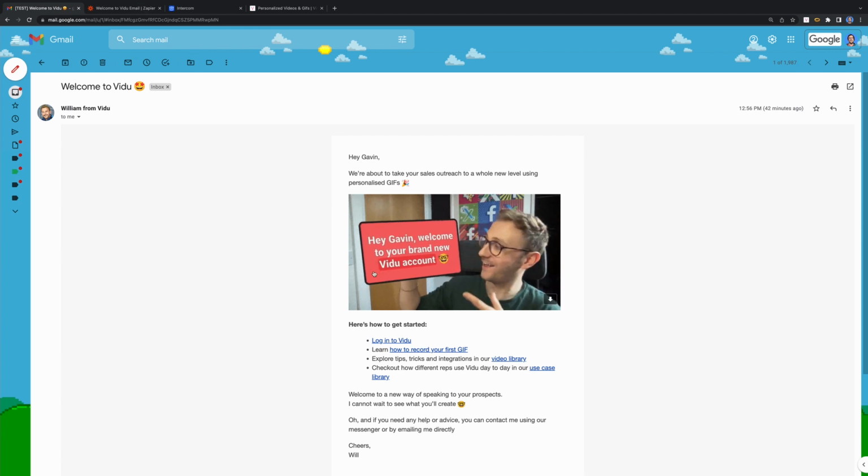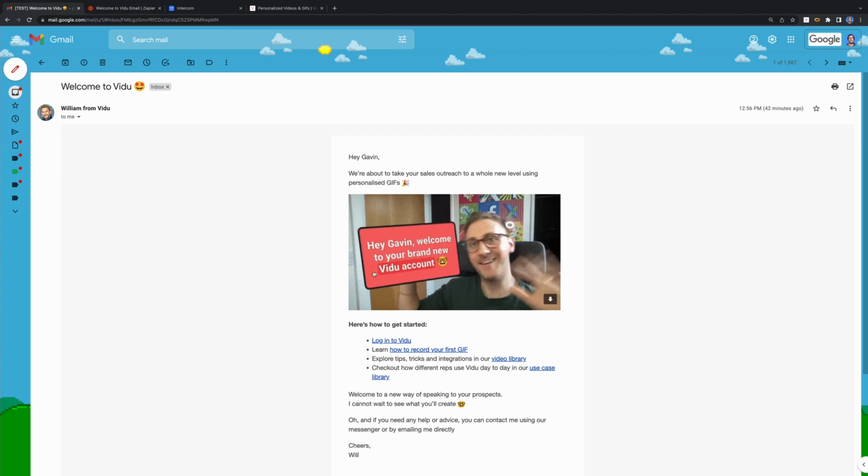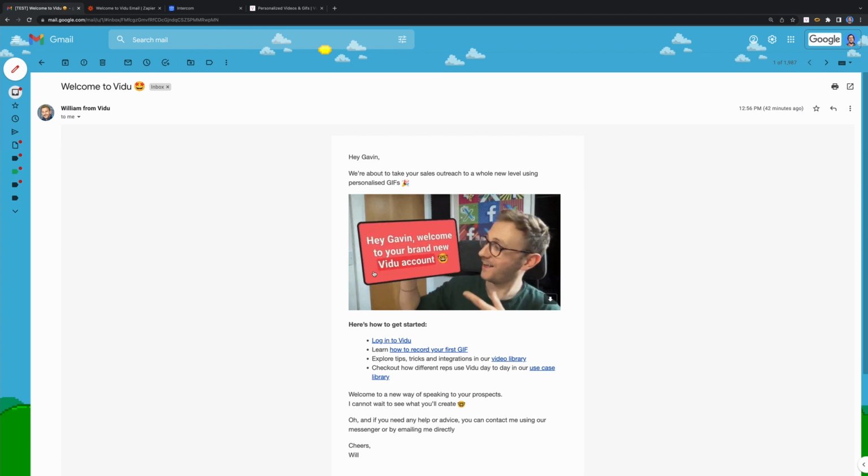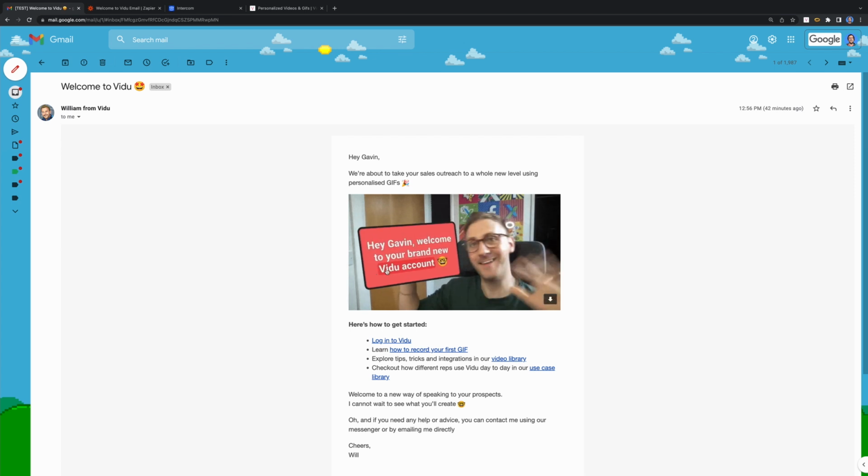Of course, with Zapier, you can use this with Drift or Google Sheets or Calendly or Google Calendar or Pipedrive or HubSpot or Marketo. There are obviously thousands of integrations, and they now all work with Vidu.